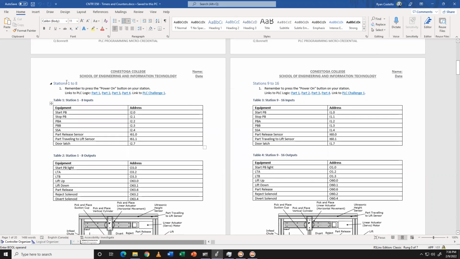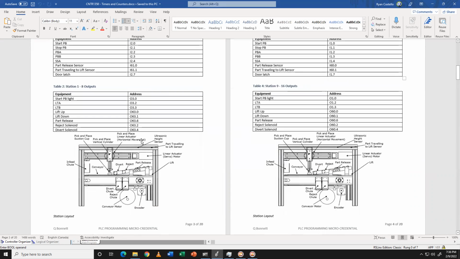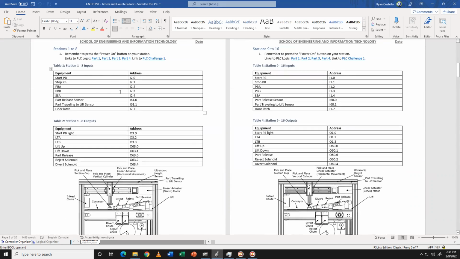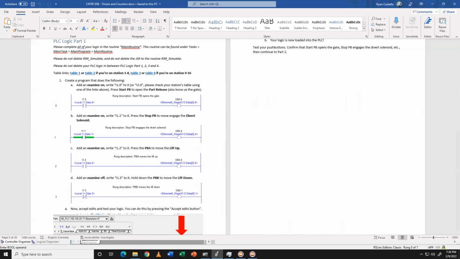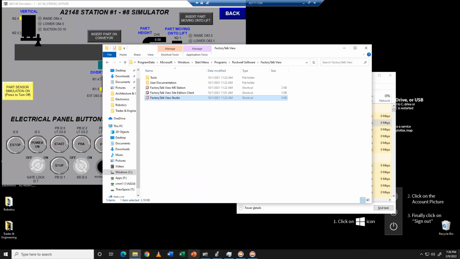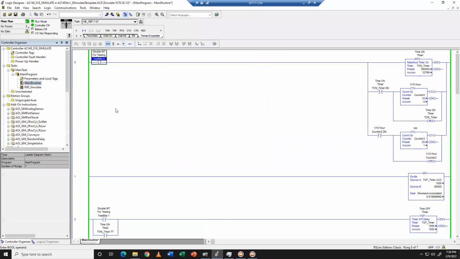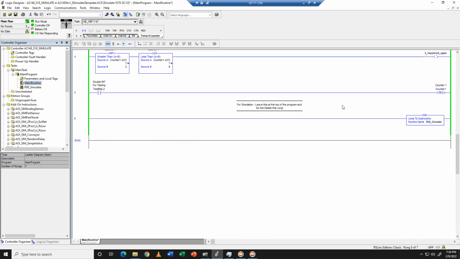We are using stations 1 to 8, so ignore 9 through 16. It tells you the points for the different inputs and outputs. Down here, it explains that we want to program, again, in the main routine. Don't delete the simulation logic. Just add everything in the main routine, either above or below, but leave this rung in here.